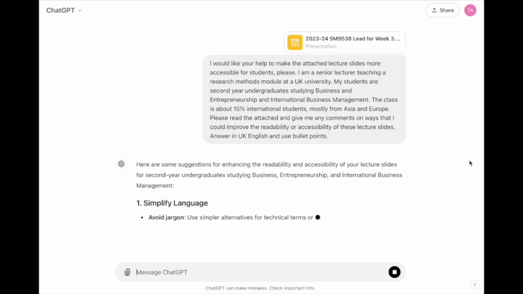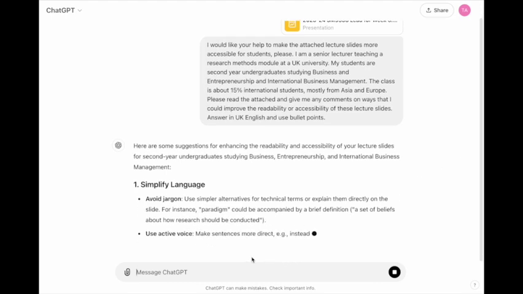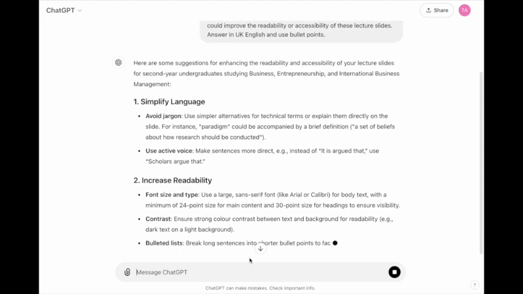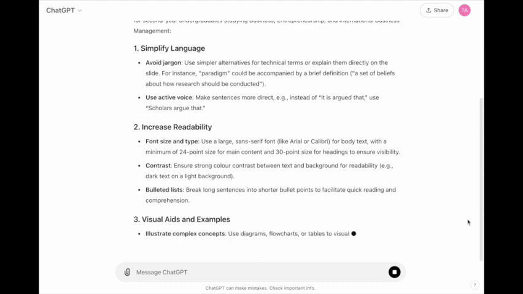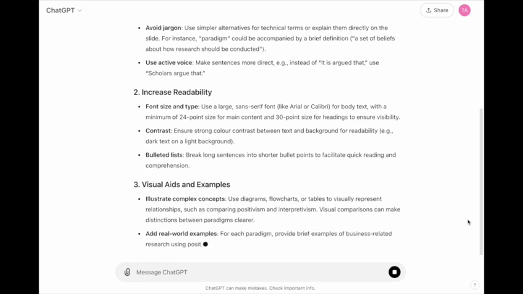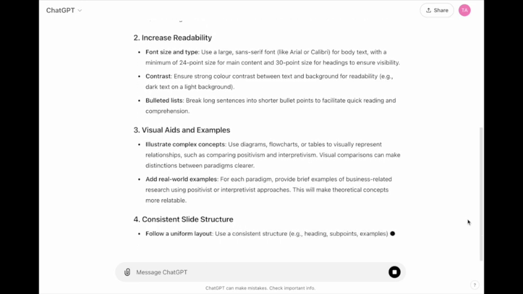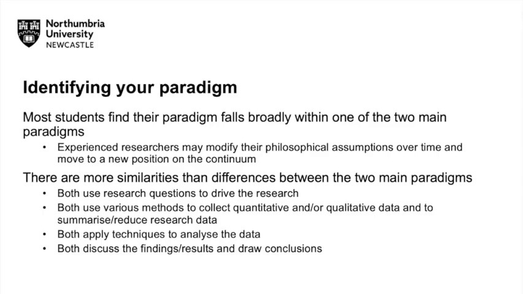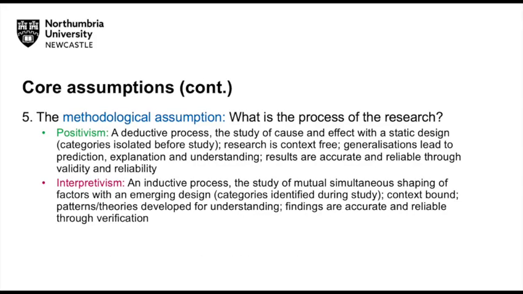And it gives us some great feedback on the slides. It gives us some examples for where we can make the language on the slides more comprehensible to students, suggests improvements to the readability by increasing font size, making it minimum 24, and breaking up long sentences into bullet points. Guilty as charged here. I could definitely increase the font size in places, and I do have several long blocks of text in the lecture.